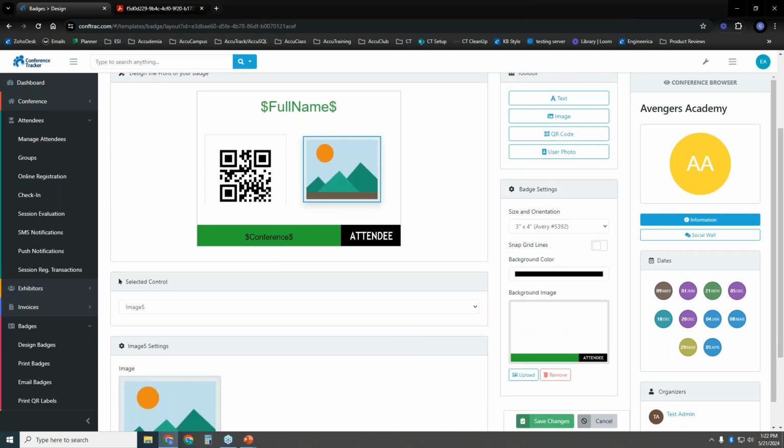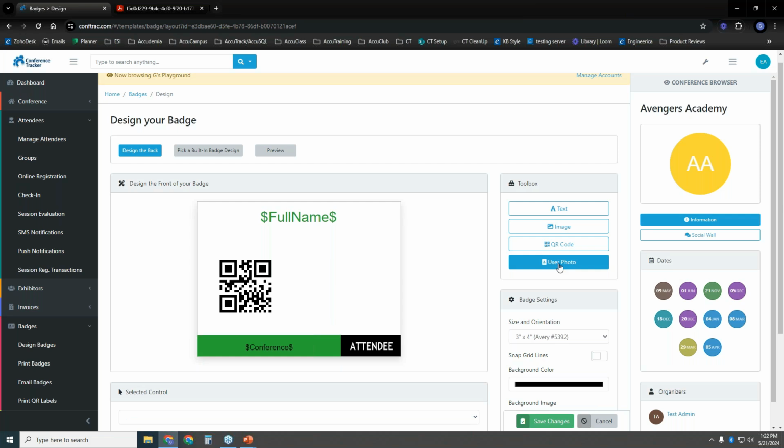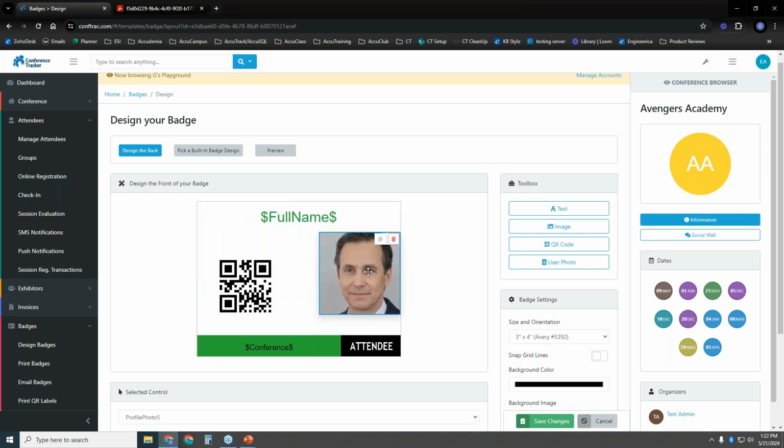Now, at its core, your pre-built designs in CT are just images as well, and those are located down here. So if you want to remove this and upload your own image to work as the background design, that is an option as well. And just really quickly before we move on to emailing, like Chad said, we do have the user photo option. So if your people are uploading photos, we can display that on their badge as well. It's a nice little feature.